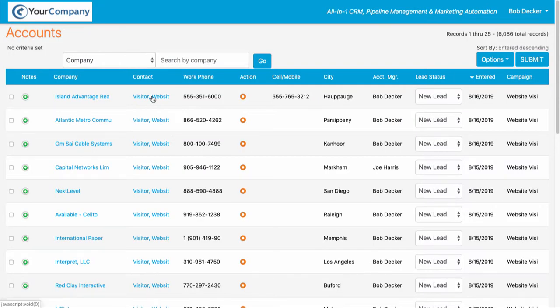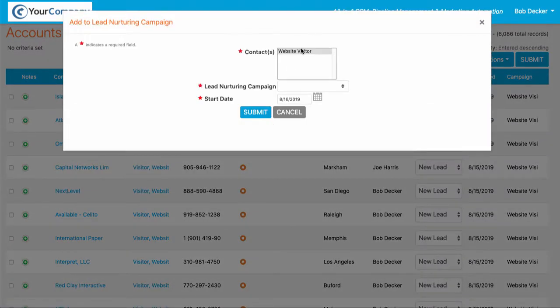Those emails can be logged in the email history at the contact level. We'll take a look at that in a minute. You can also add people to lead nurturing campaigns.